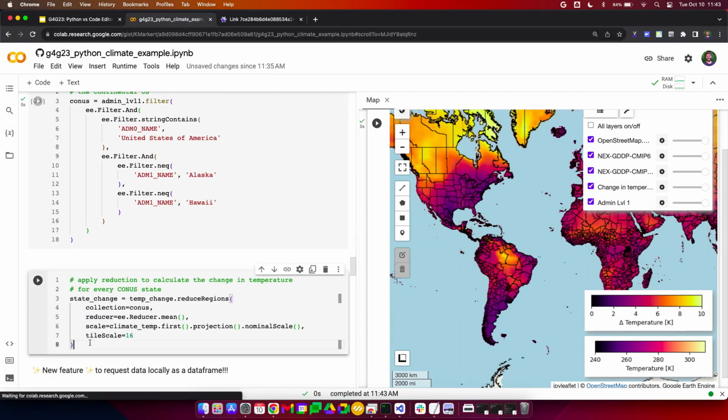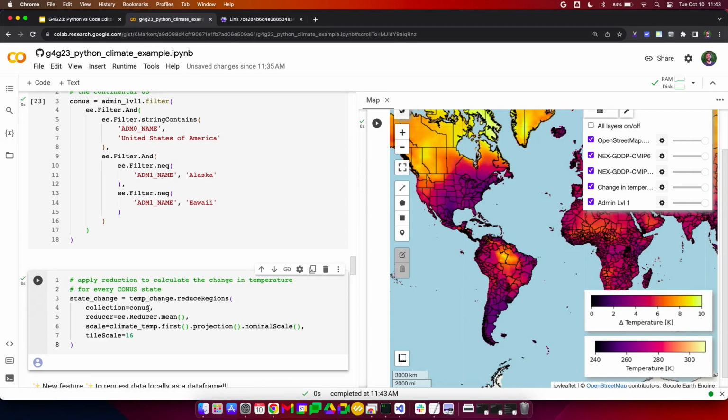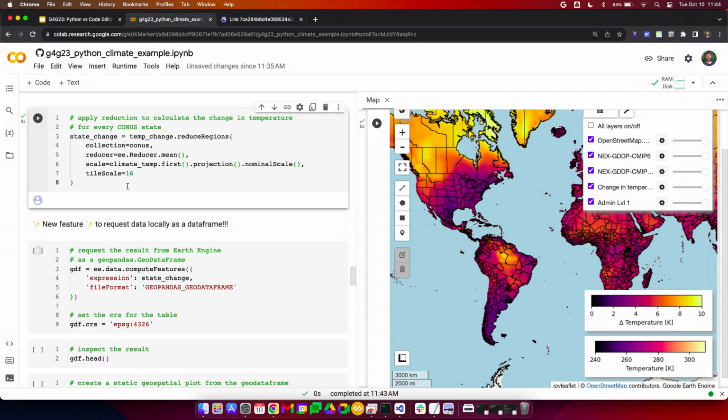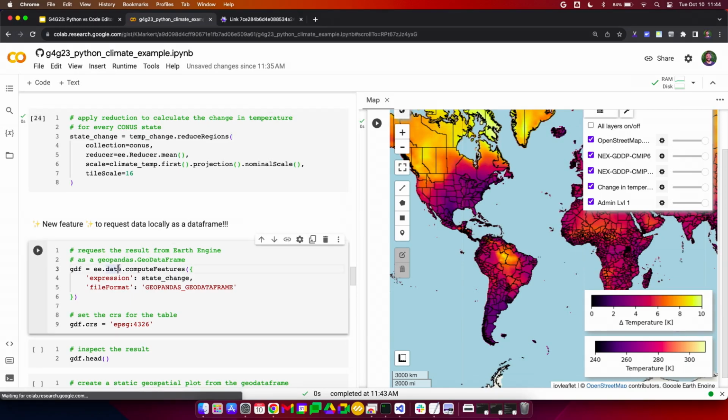And this particular example is calculating the temperature change, so today's temperature versus future temperature for all of the states. So we're doing a reduction, reduced regions over all the states. And that ran pretty quickly because I haven't requested anything yet. It's just the client library has said, here's my computation that I want to run.